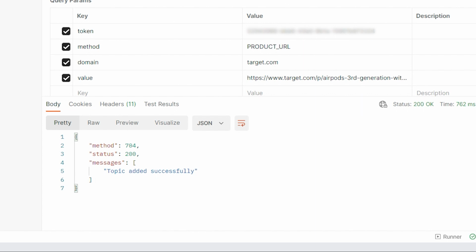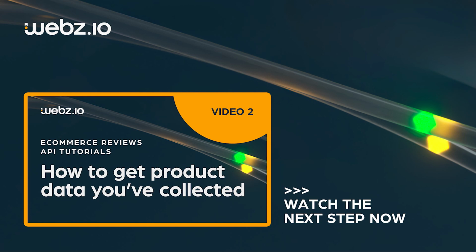This is it. You've completed the Add New Search step. Remember, please allow time for the data collection to be completed. Ready to move to the next step? Then check out our video on how to view product data you've collected, to learn how to see the collected data from your search requests.